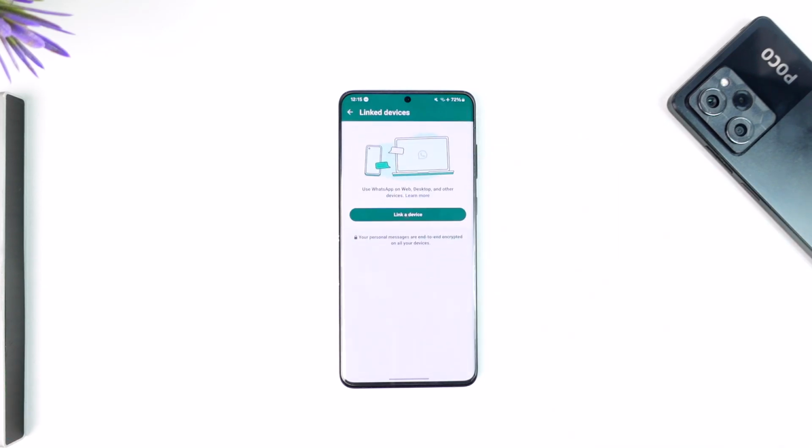Now in my case, I haven't linked any devices so far, but if you have, then you'll find those linked devices over here, which you can directly select. Then tap the logout option. Then that particular device will get removed. This way you can log out WhatsApp from other devices.